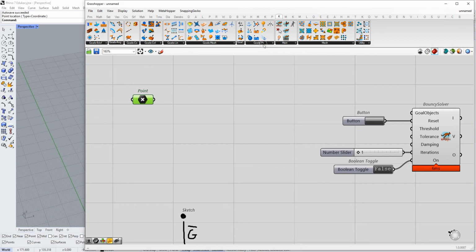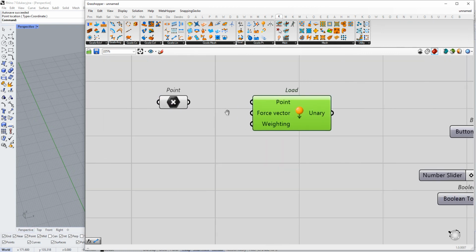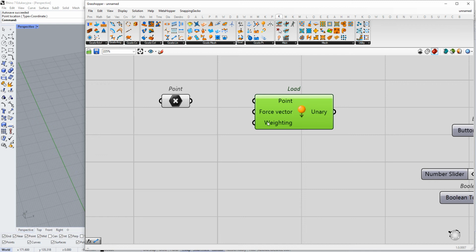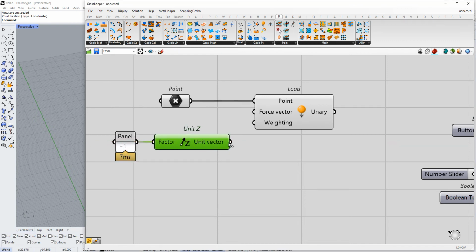So in our case, goals for points are relevant, and we need to apply a load to that particle. So please select the load component. And we need to simulate gravity with this. So we will use point as a point. So that's the particle that will be dragged. And we need a force vector, which will be inverted z-axis.